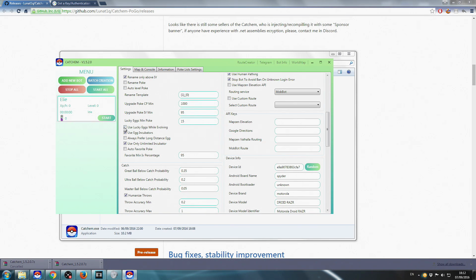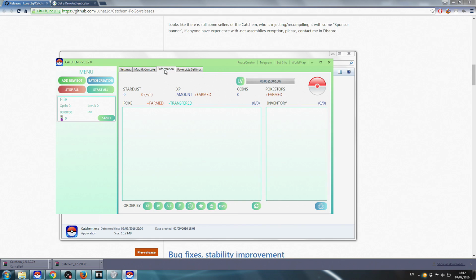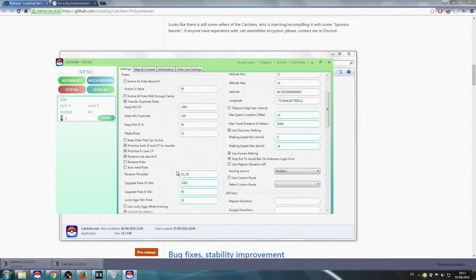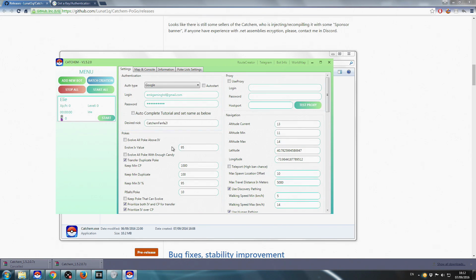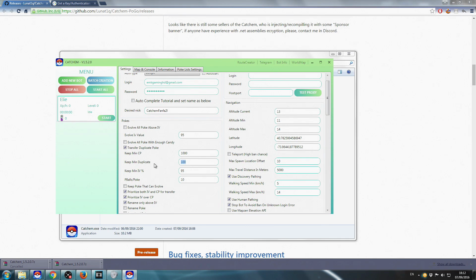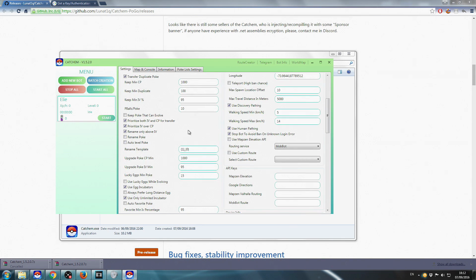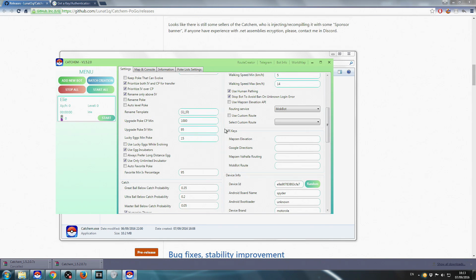I would not check that, and I would do everything evolving-wise by yourself manually. If I just quickly show you, when you head over to the information, all your Pokemons will be listed over here. If you've set the transfer list to keep minimum duplicates at 100, what you can do is pop a lucky egg and head over to the information, and you can highlight everything here, right click, and just select to evolve that Pokemon, and it will be much more efficient in terms of XP that way.